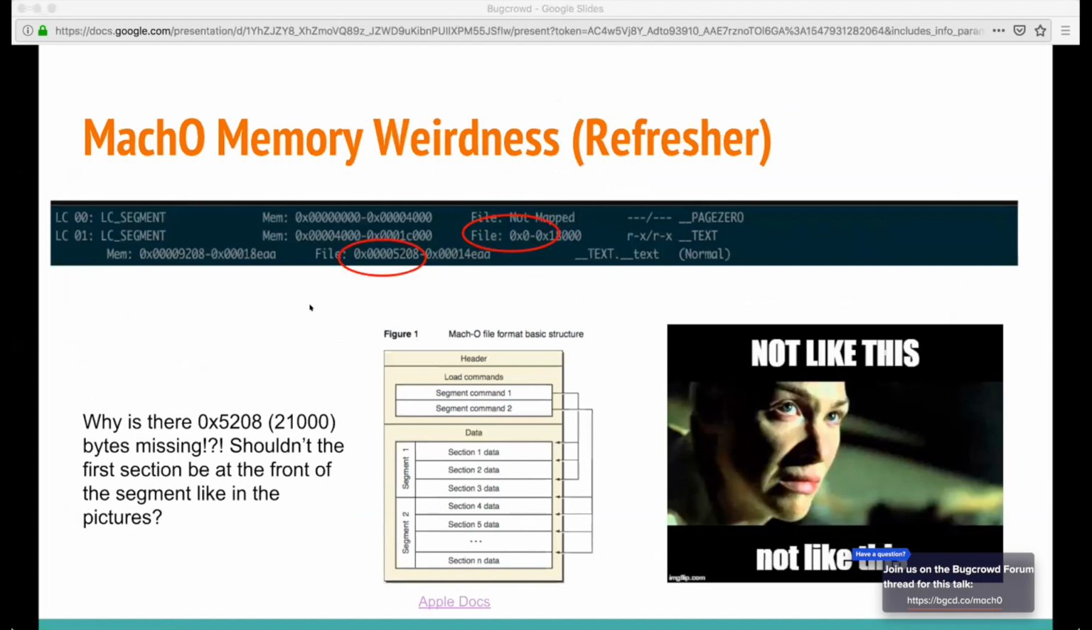If you look at this picture right here, you can see the LC segment for the text segment. It says on the file that it begins at 0 bytes and goes to 0x18,000 hex. And in the file, if you look at the section, the section starts at like 0x5208 hex. And you can see that there's a bunch of bytes missing, like 21,000 bytes. And this is just a quick document from the Apple Docs.